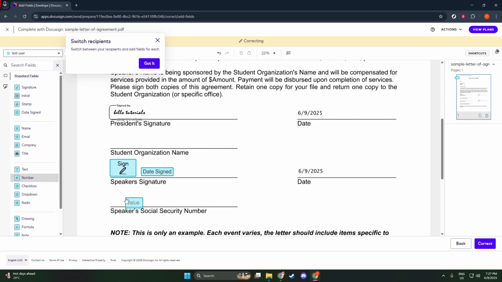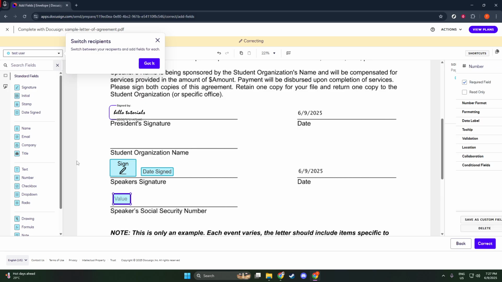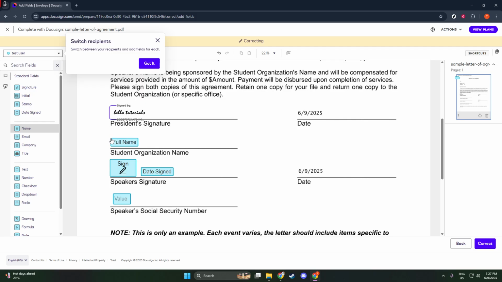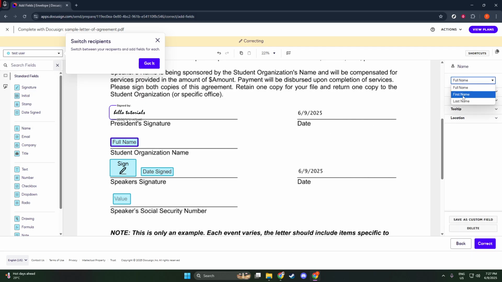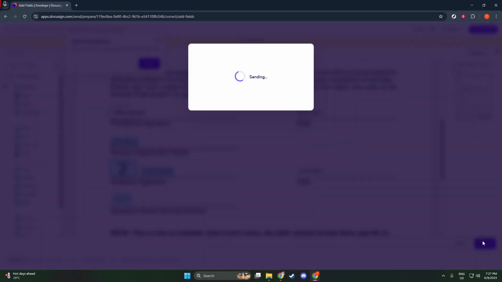You've successfully edited a Docusign document after signing it. Remember, this process is only possible if the document is still in the signing queue and not yet finalized by all parties. This handy feature keeps your documents accurate and up to date without the hassle of starting from scratch.